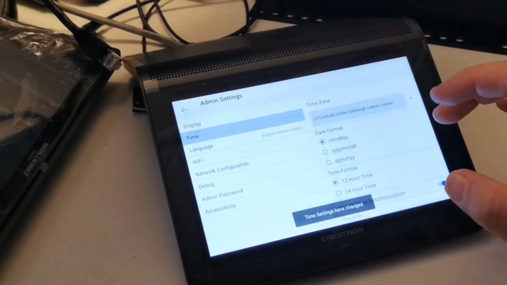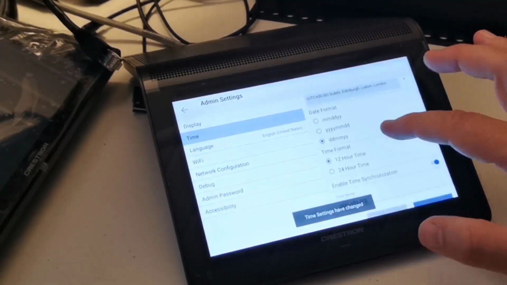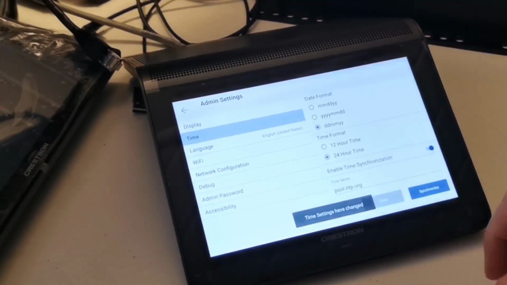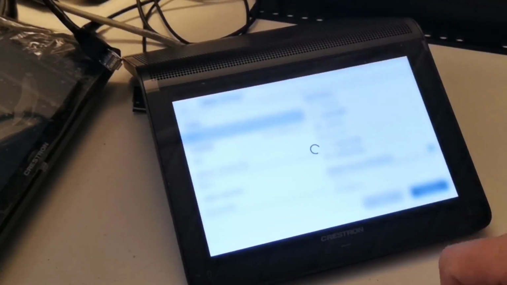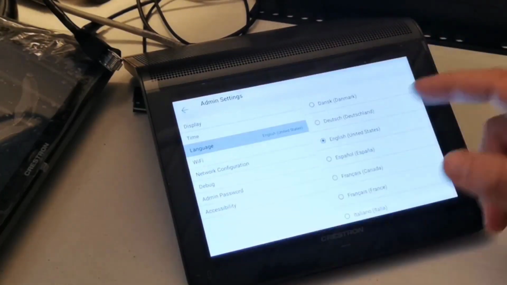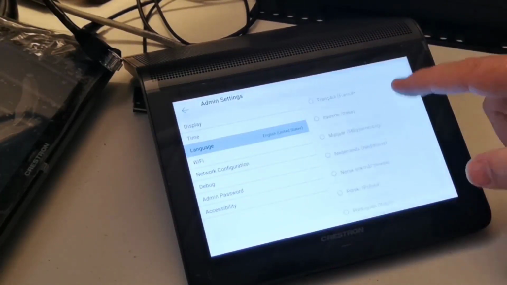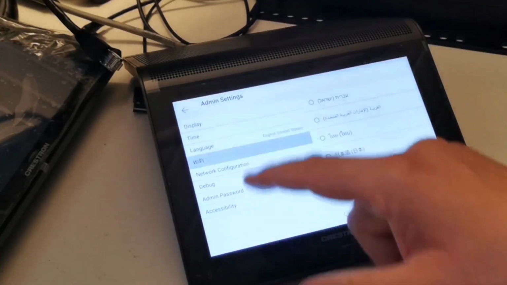So I'm just going to do them here and have that format 24-hour clock. That's what we like over here. And again, I can synchronize the time. It'll take up to 2 minutes, it says. So now we're on the right time. Language, we set that up as we took it out of the box, so that's fine as well. Loads of different languages you can choose from.